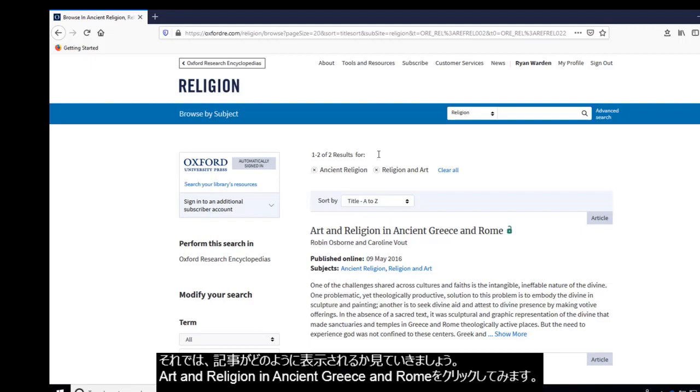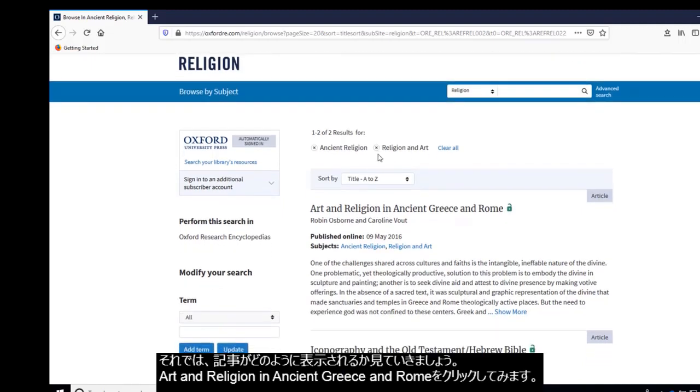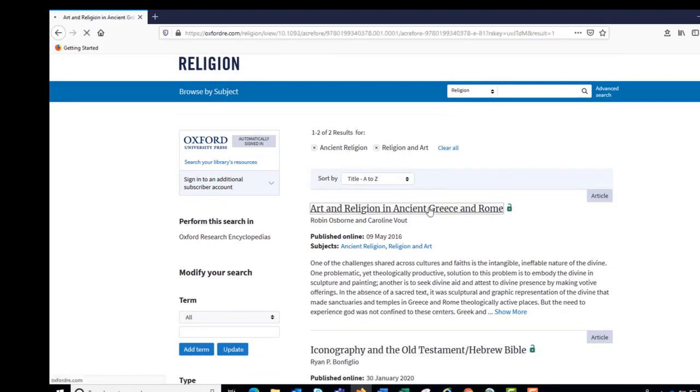To see now how an article will be presented on the site, let's click through to this article on Art and Religion in Ancient Greece and Rome.